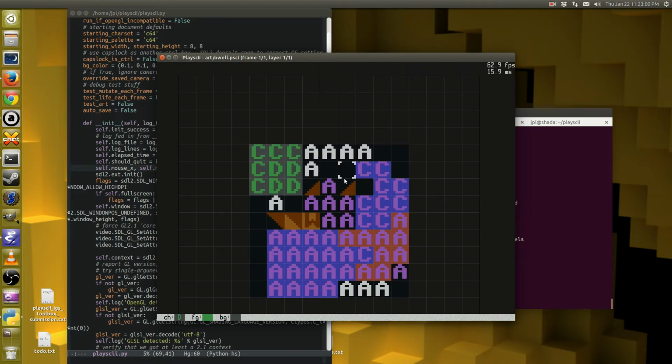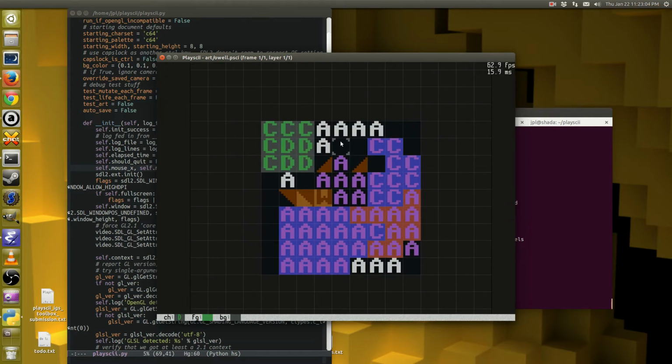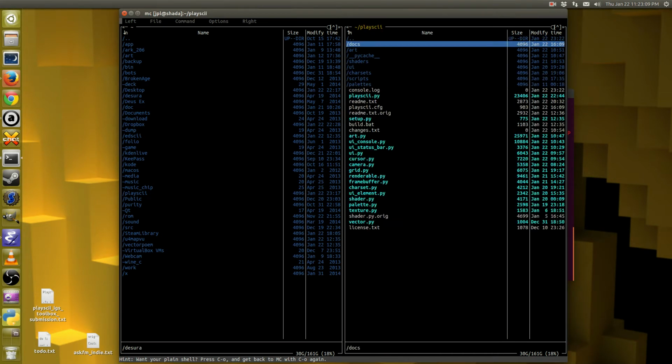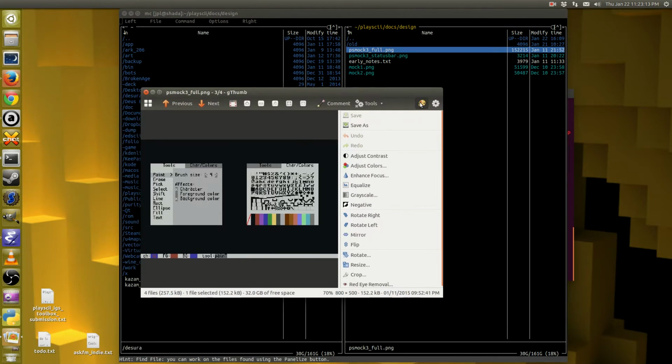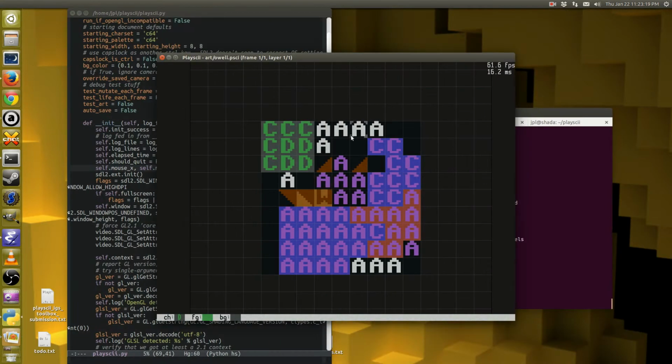But the next step is definitely to get the pop-up working, where you hit spacebar and it brings up this whole thing, brings up the pop-up, and you can pick a character or a color. So yeah, that's where I'm headed next.